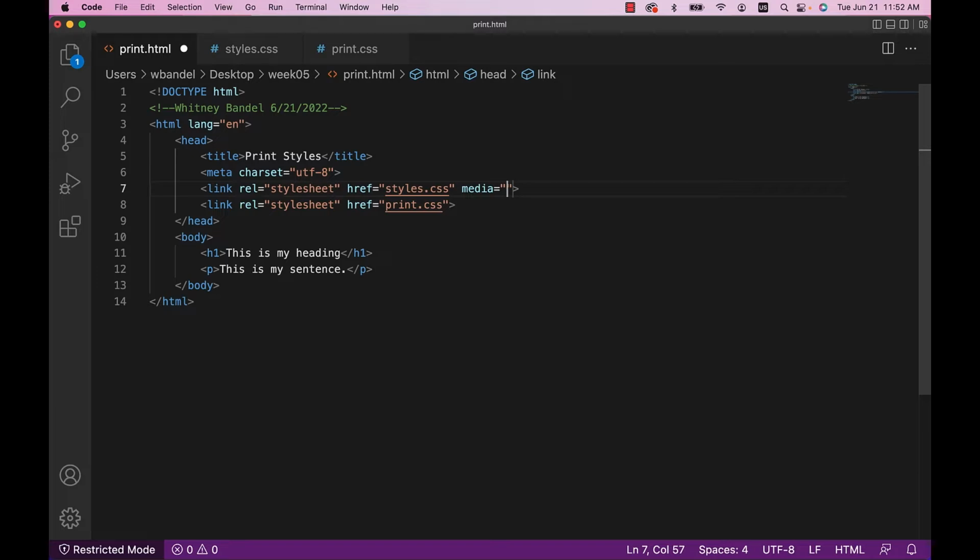So if I say, now in this case, styles here would be best for screen, and then I can have one that says this is going to be for print. So if someone goes to print anything, the print style sheet is going to get applied. If anyone is looking at this on a screen device, it's going to bring up the screen styles.